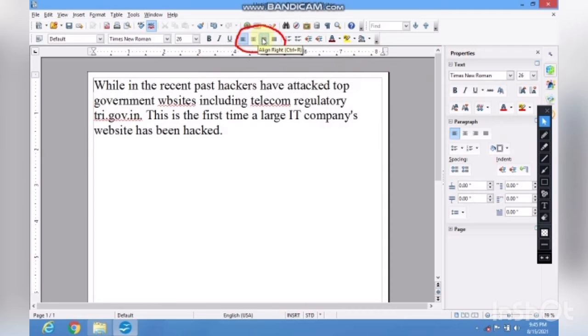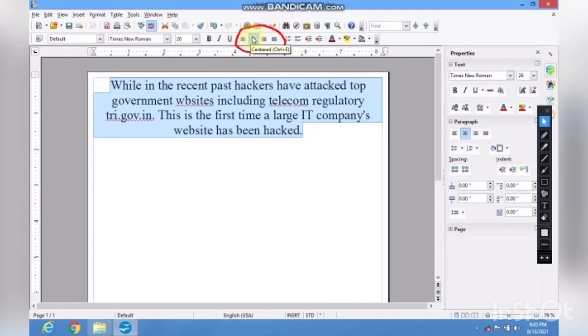So for each of it we have the shortcut keys as well. So yes, now we'll try to select our text and make it align. By default it is left aligned. Now I'll try to change it to center aligned, okay. Now it pushes all the text to the center, okay.